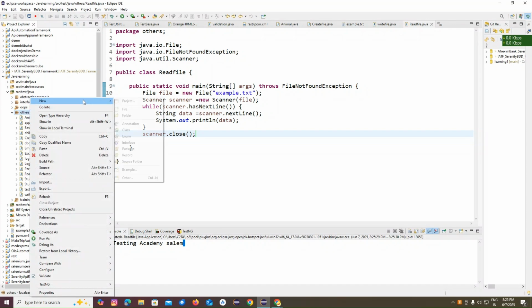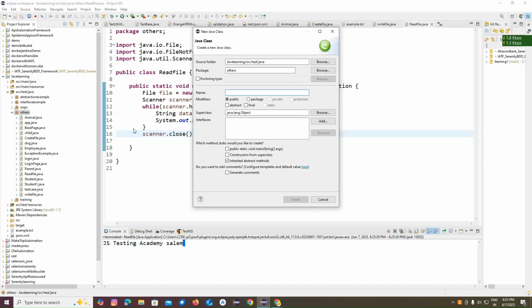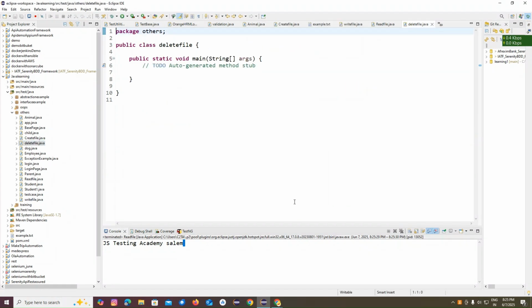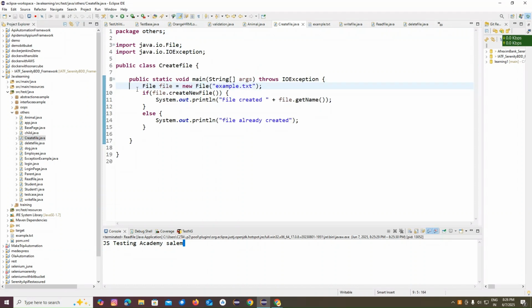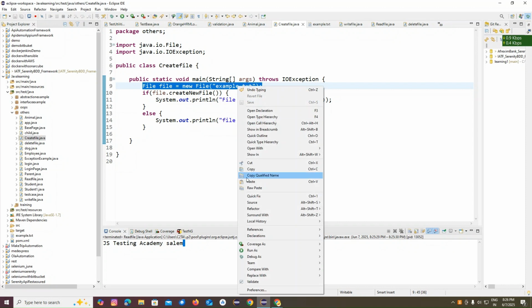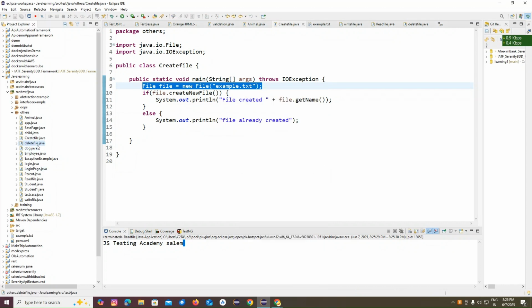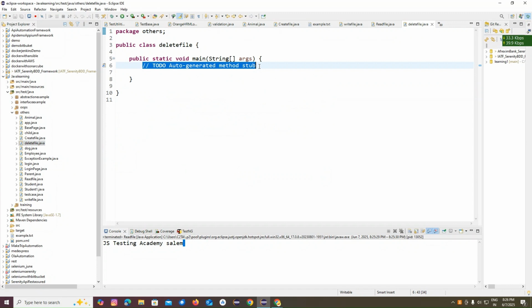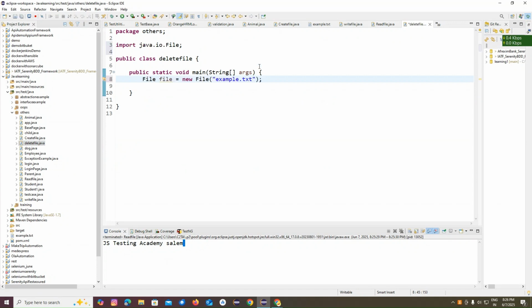Next one is, I need to delete a file. For that I'll create another class and I'll add the main method here. We created, we wrote, and we read, and we need to delete now. For that, again, I need to create a File class here. I'll copy that and paste here.